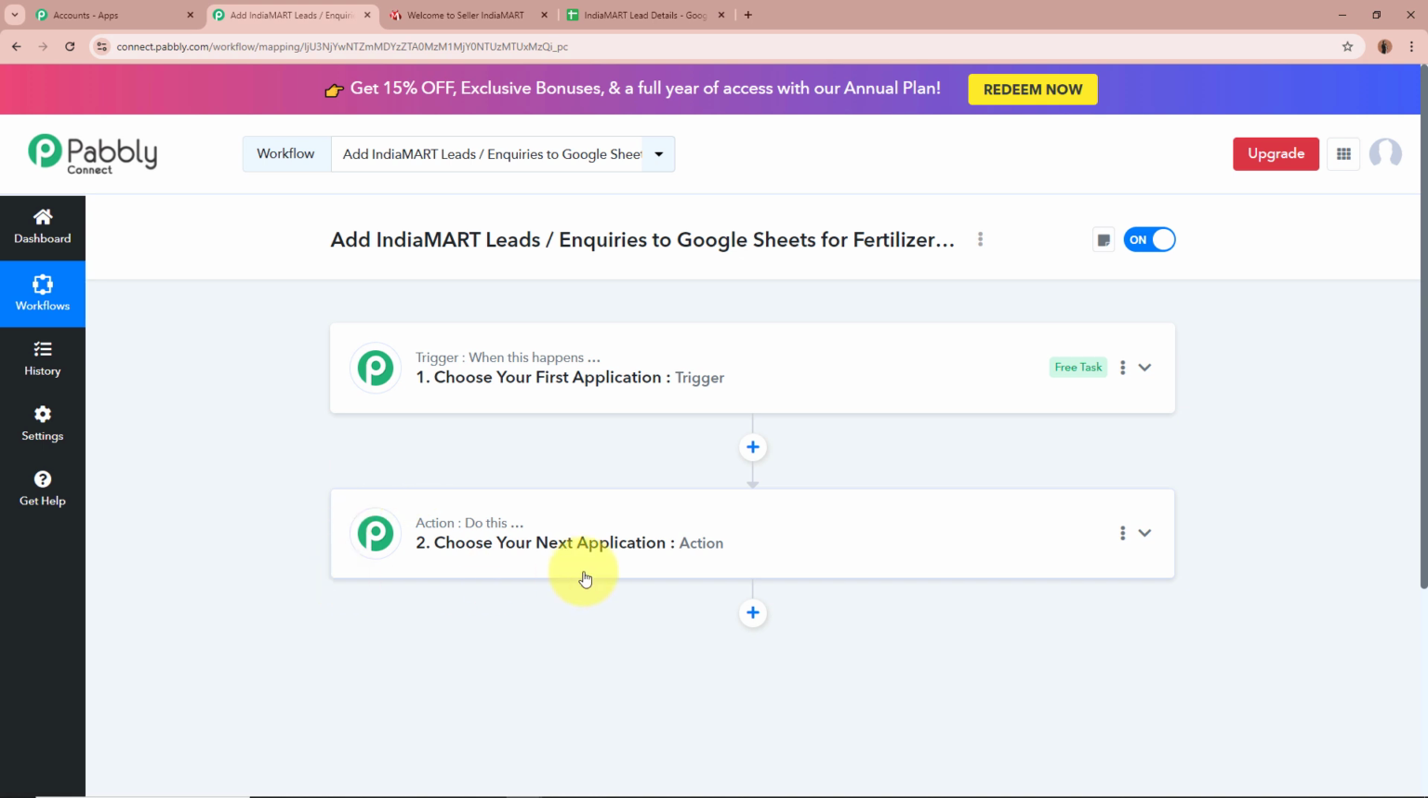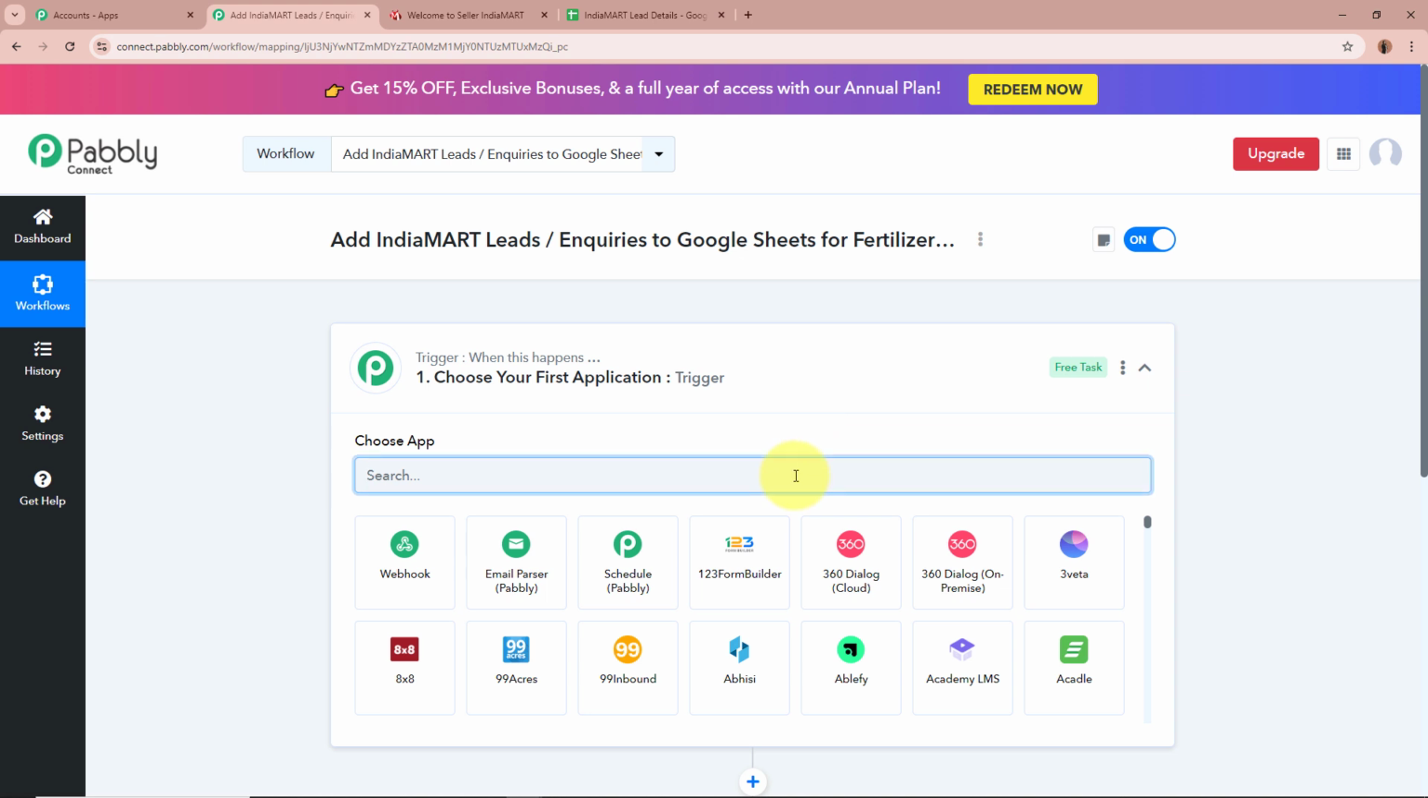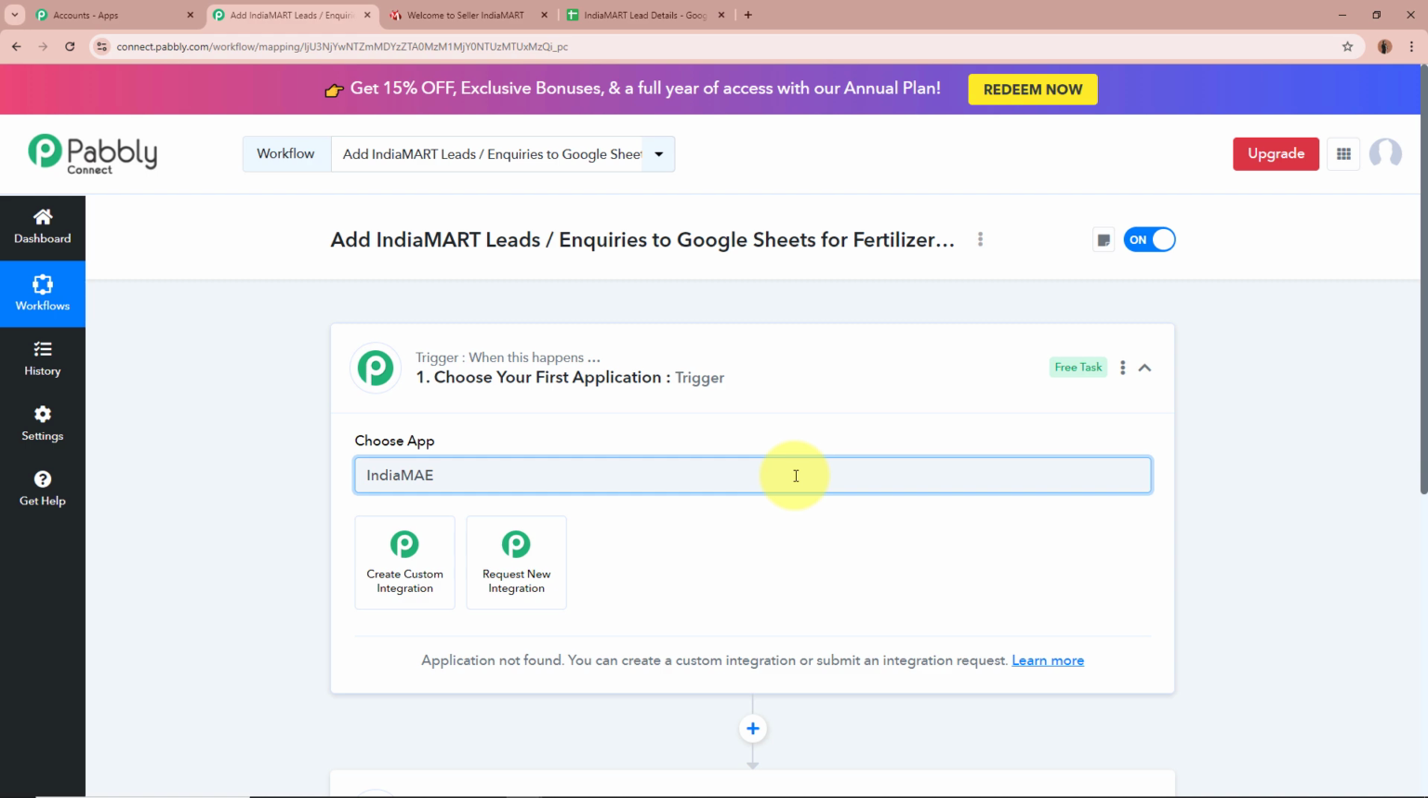That means what is action? Action is a response towards our trigger. In an automation process, there can be only one trigger step but multiple action steps. We are going to set up our trigger step first. And for the trigger application, what I'm going to do is I'm going to select it as IndiaMART.